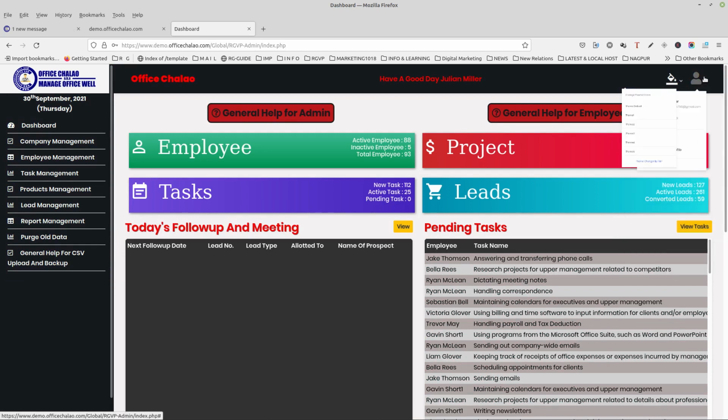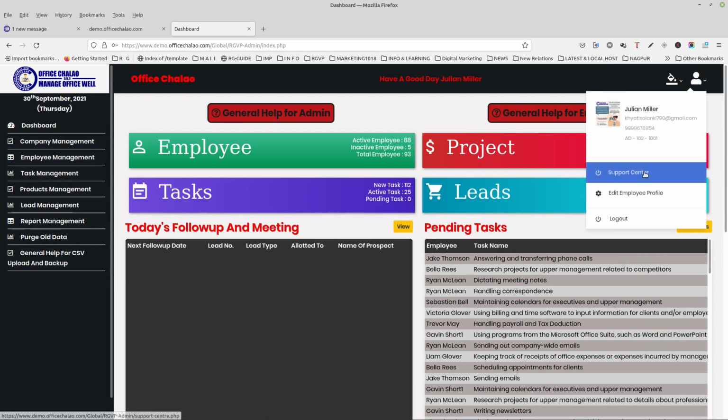In this menu, the name, email, profile picture, number and the employee code of the employee is displayed.